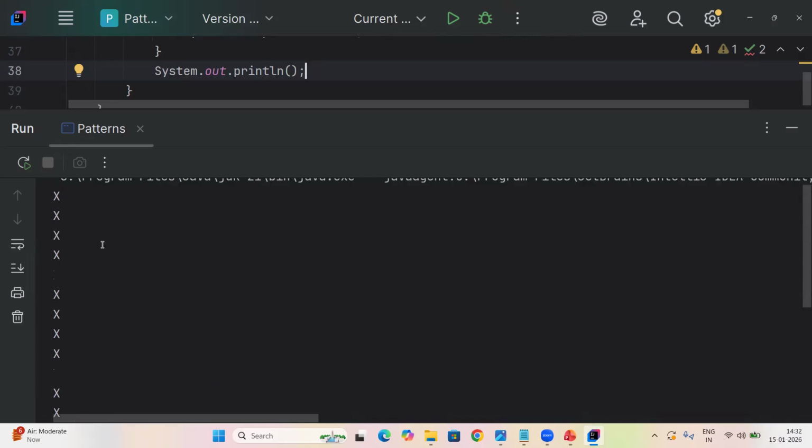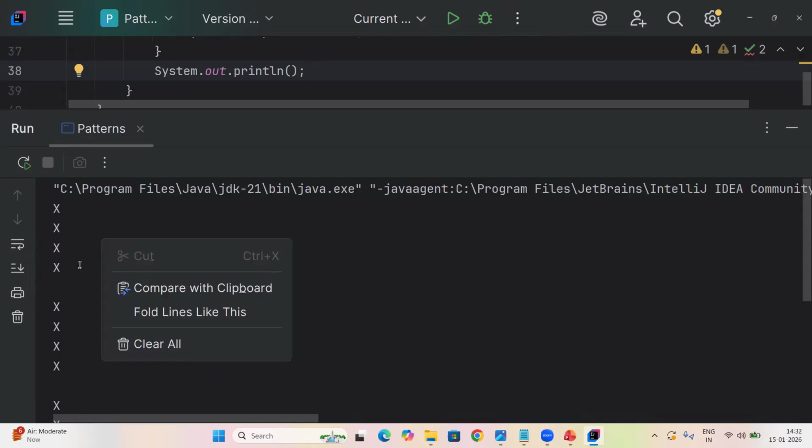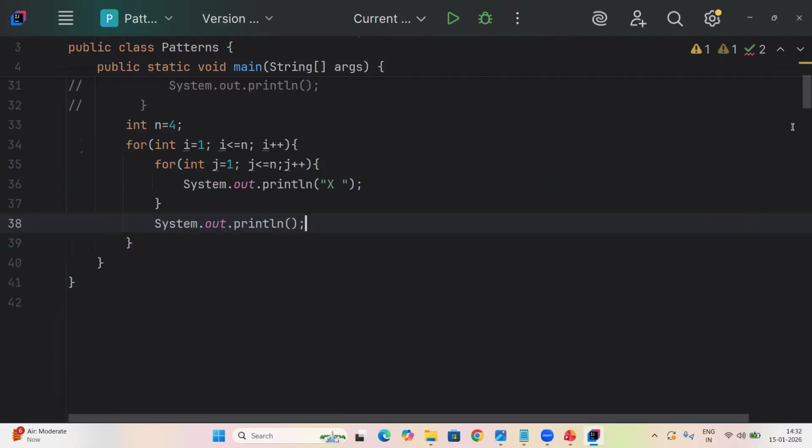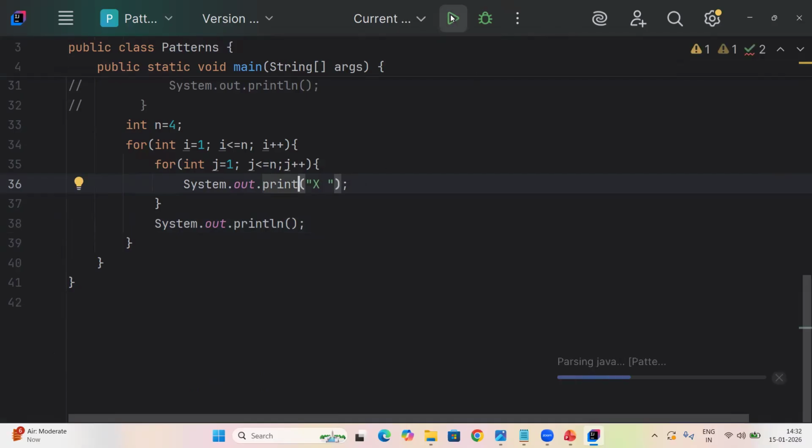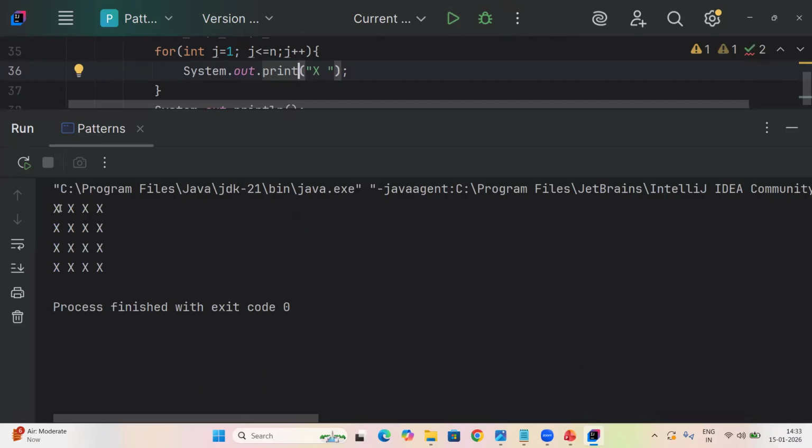Okay, so what mistake did we make here? You try to look at this and try to understand. This is printed on different lines. So the mistake that we made here is this. If we remove this and we print like this, we should be getting our desired output. So 4 x's we got on 4 rows.